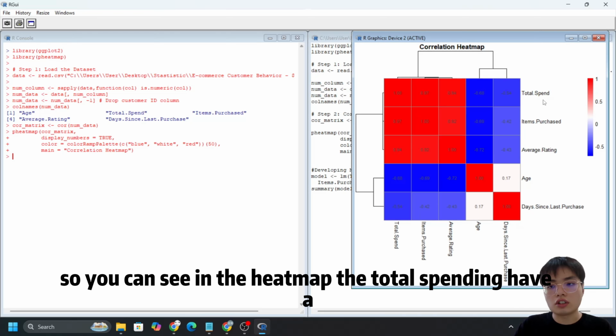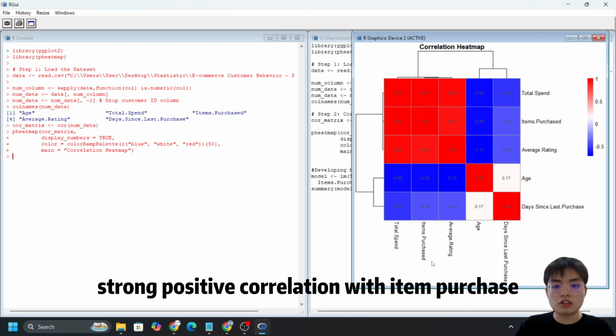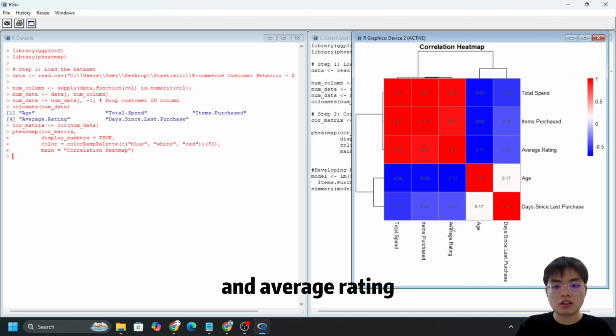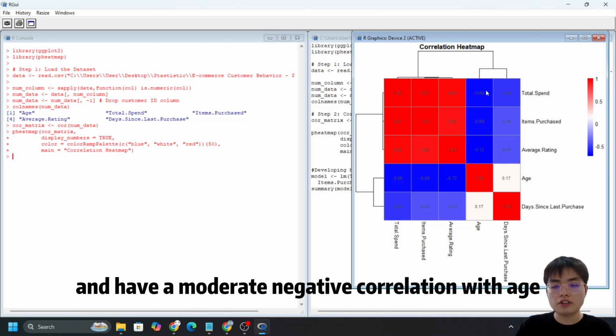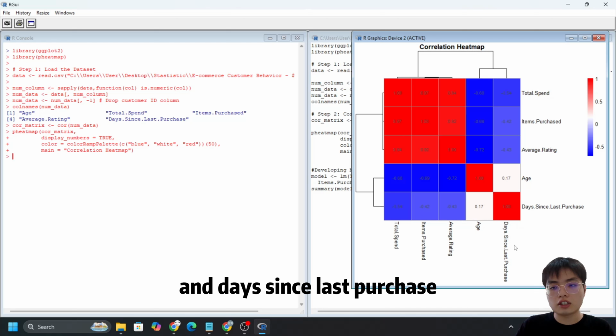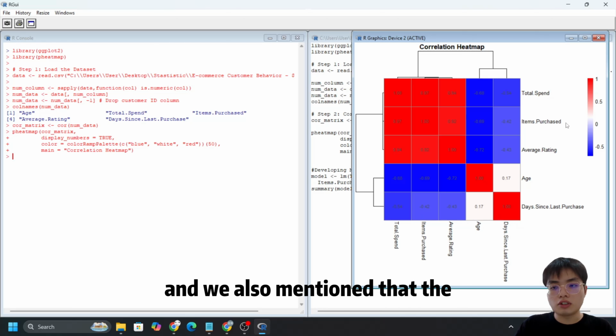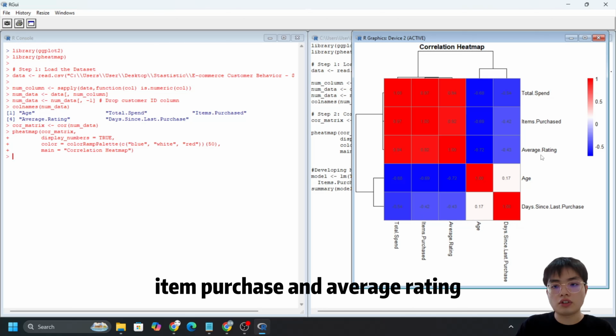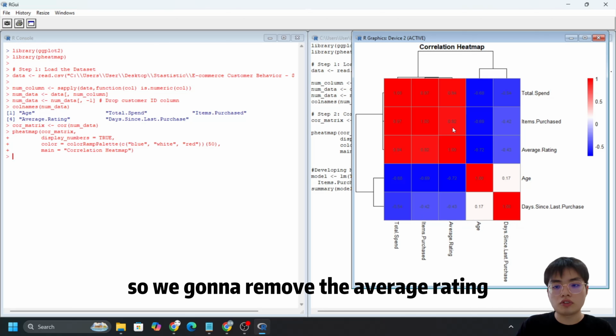So you can see in the heat map, the total spending has a strong positive correlation with item purchase and average rating, and a moderate negative correlation with age and days since last purchase. And we also noticed that item purchase and average rating have a strong positive correlation, so we're going to remove the average rating.